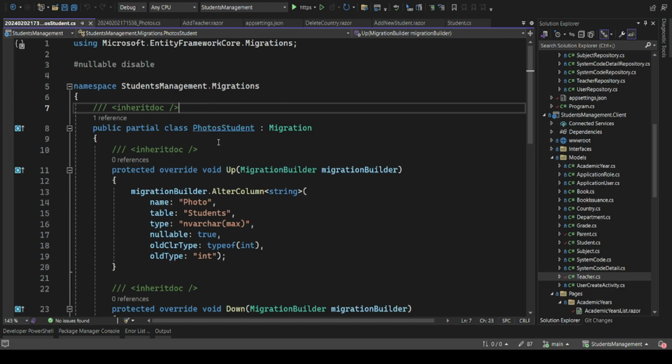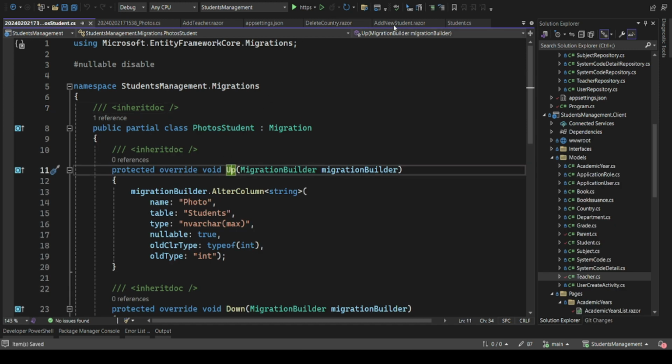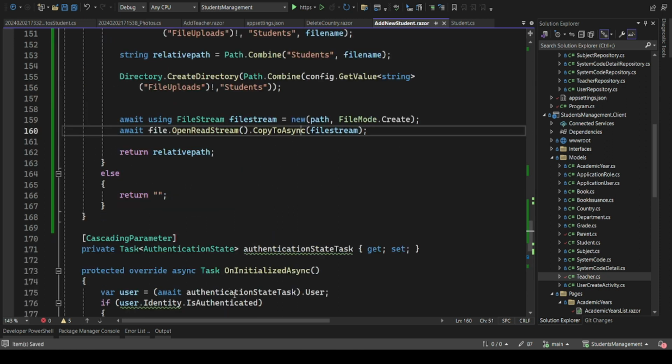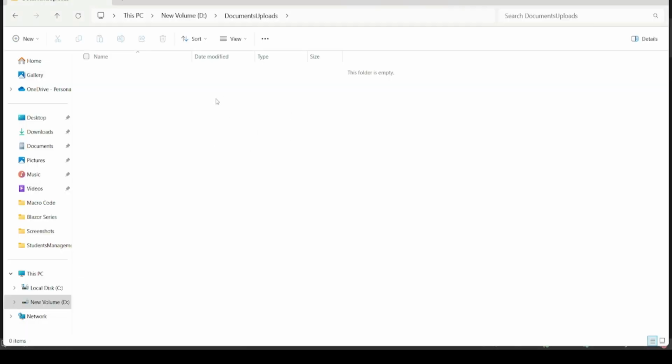So after that, I'm going to my add student. Then you'll see now this is resolved. So you see student photo, it is expecting a string, and this will give us a string. So I want us now to check. If you go back to our folder, you see we don't have anything.